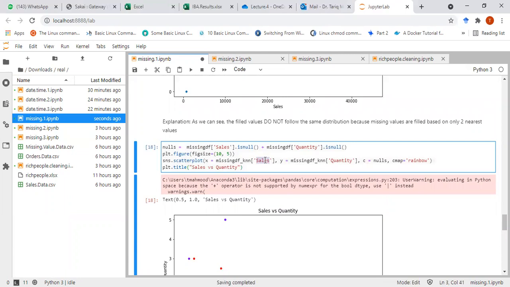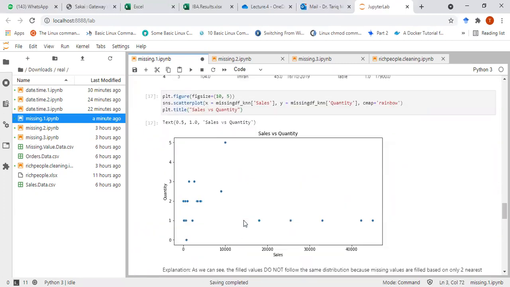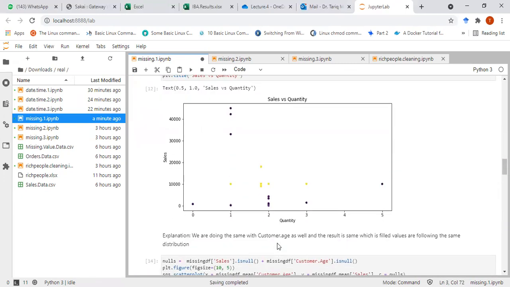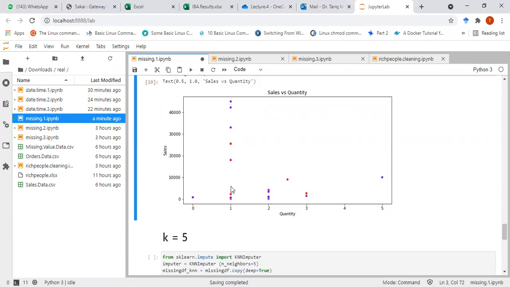I got the quantity here. So it seems that you can see the values that have been filled up by the KNN imputer are different from the values that have been filled up by the simple imputer. The simple imputer has given the missing rows these 5 or 6 values. You can see that their distribution is different, while the KNN imputer has given these values which are in red.